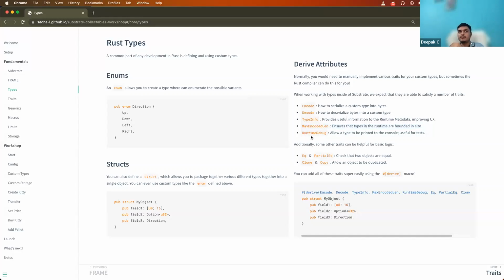Then we have RuntimeDebug. It allows a type to print the errors in the console, right? Here we have already seen Clone and Copy, which duplicate the object, and Eq and PartialEq, which are used to check the equality of two objects. You can see how we use this derive attribute. We just simply put these attributes above the definition of the struct. Now this struct has all the functionalities that these traits have.